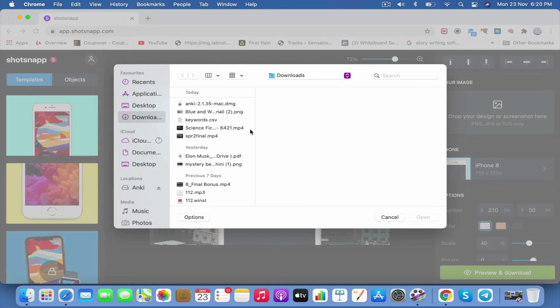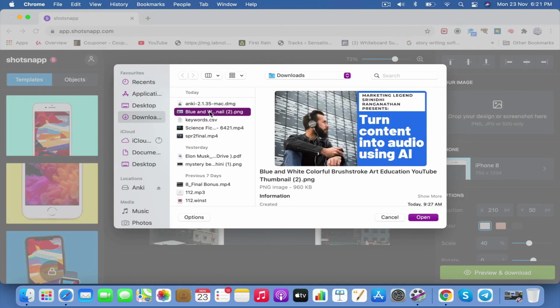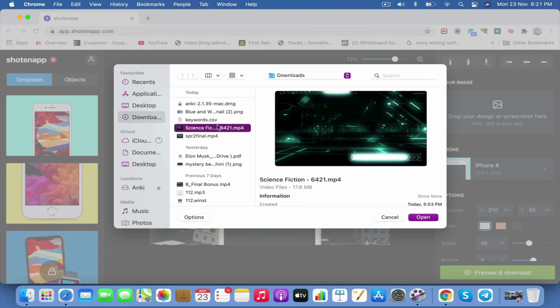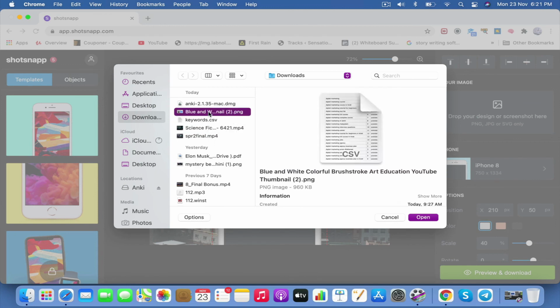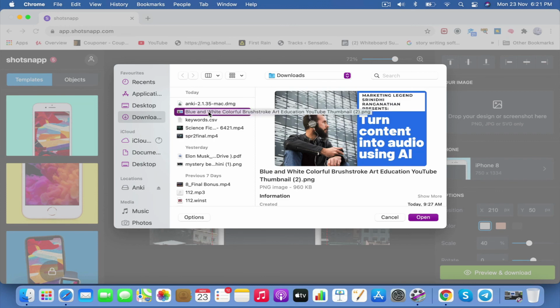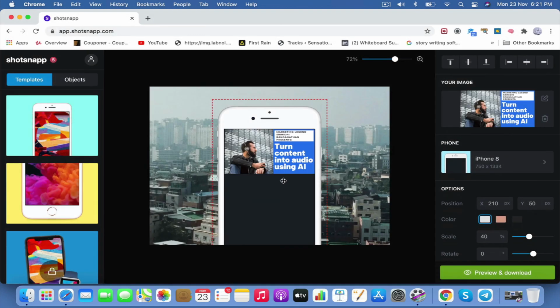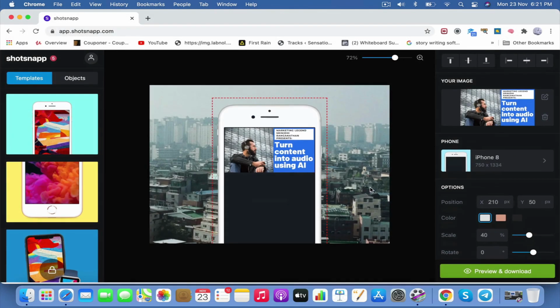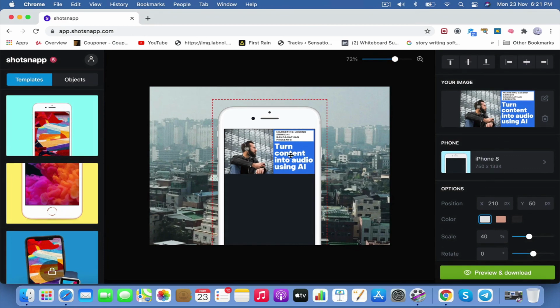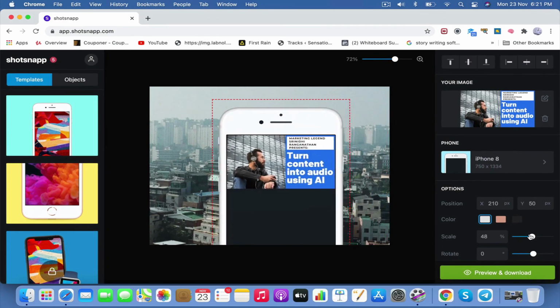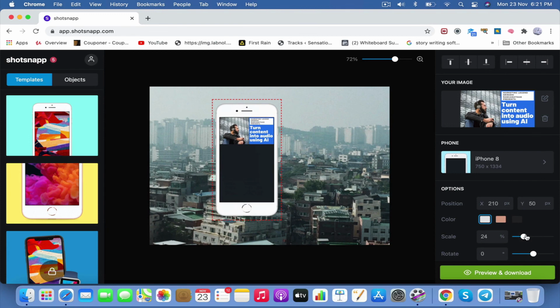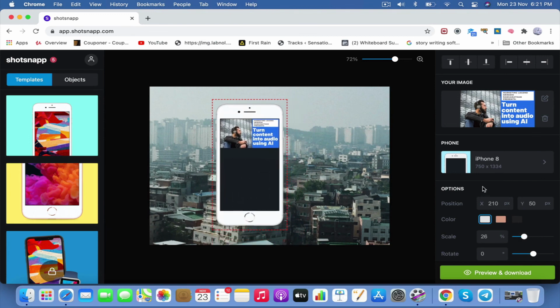So maybe I want to drag something. I want to use something here. I'll use this. There you go. First of all, you'll have to scale it. If you're unable to scale it, guys, you've got to design your content accordingly. So you see this, 750 into 1334.